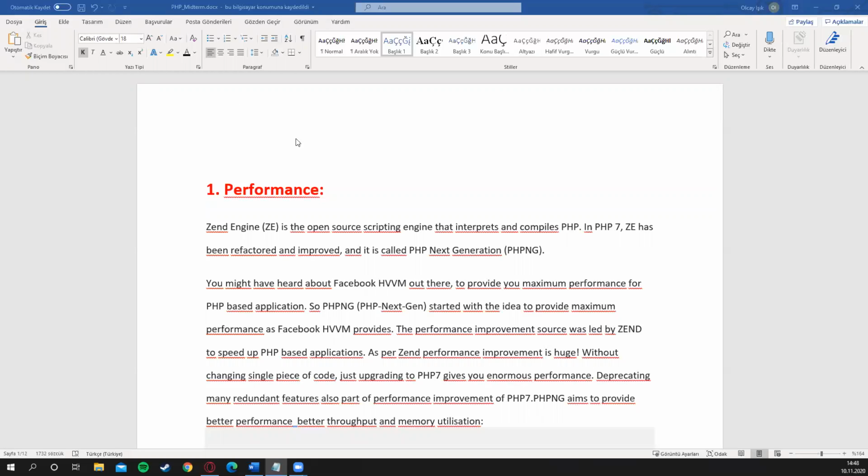And now we can discuss the differences between PHP5 and PHP7. I want to talk about the 11 major differences between PHP5 and 7. First one is performance. The Zend engine is an open source scripting engine that interprets and compiles PHP. PHP7 uses PHP Next Generation, which is much faster than PHP5.